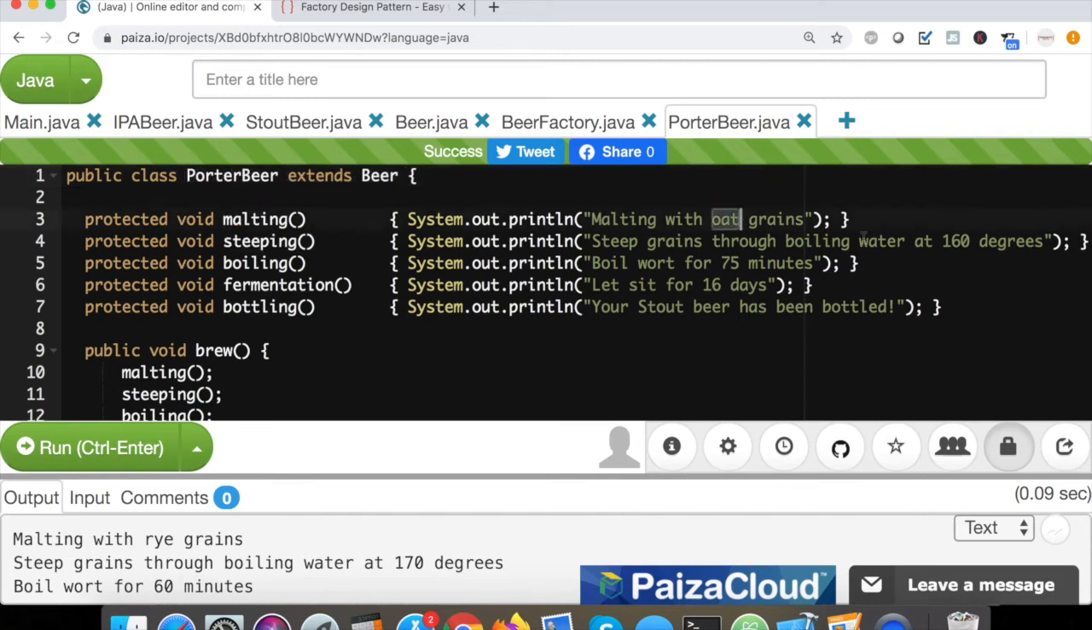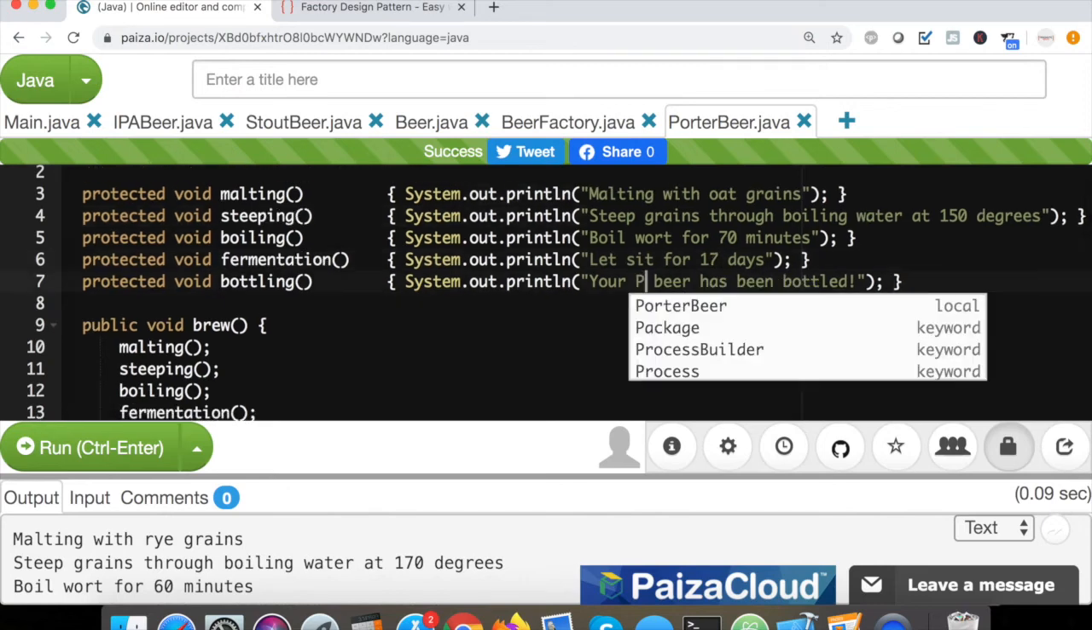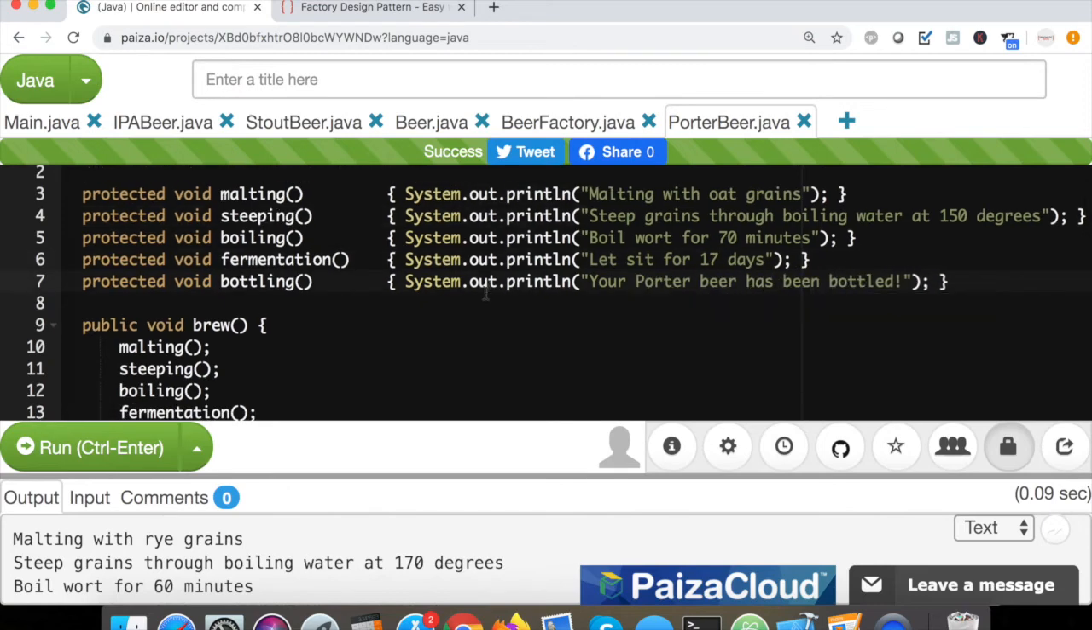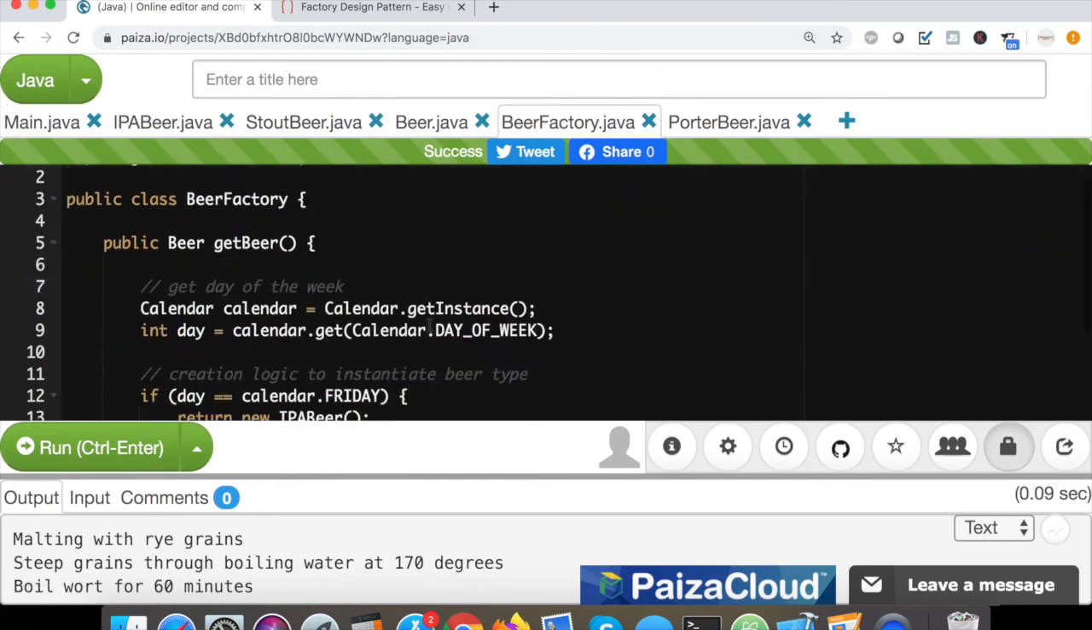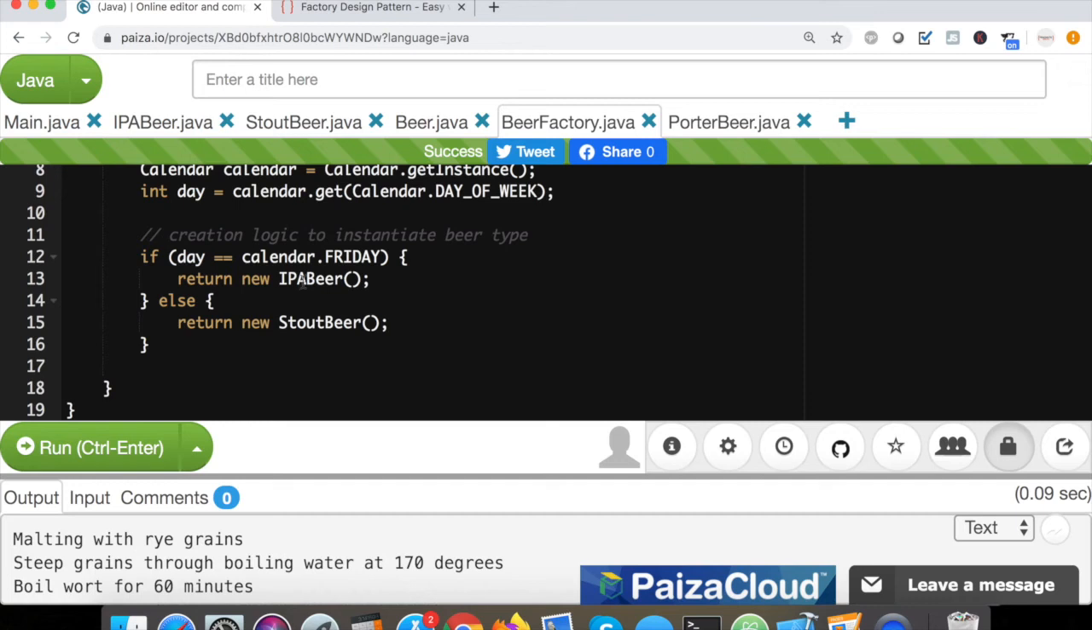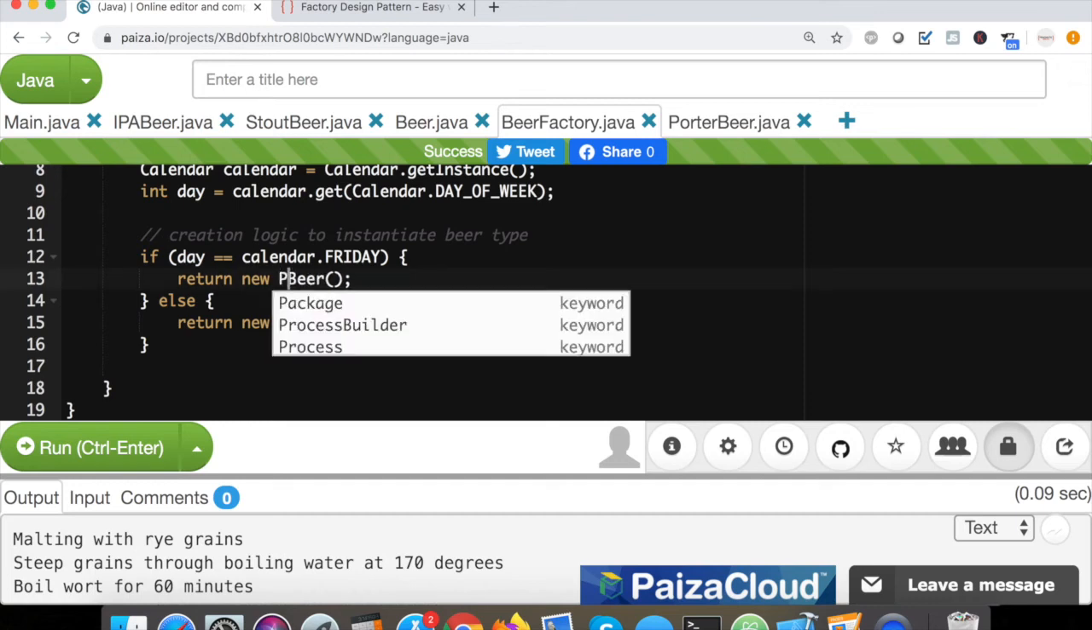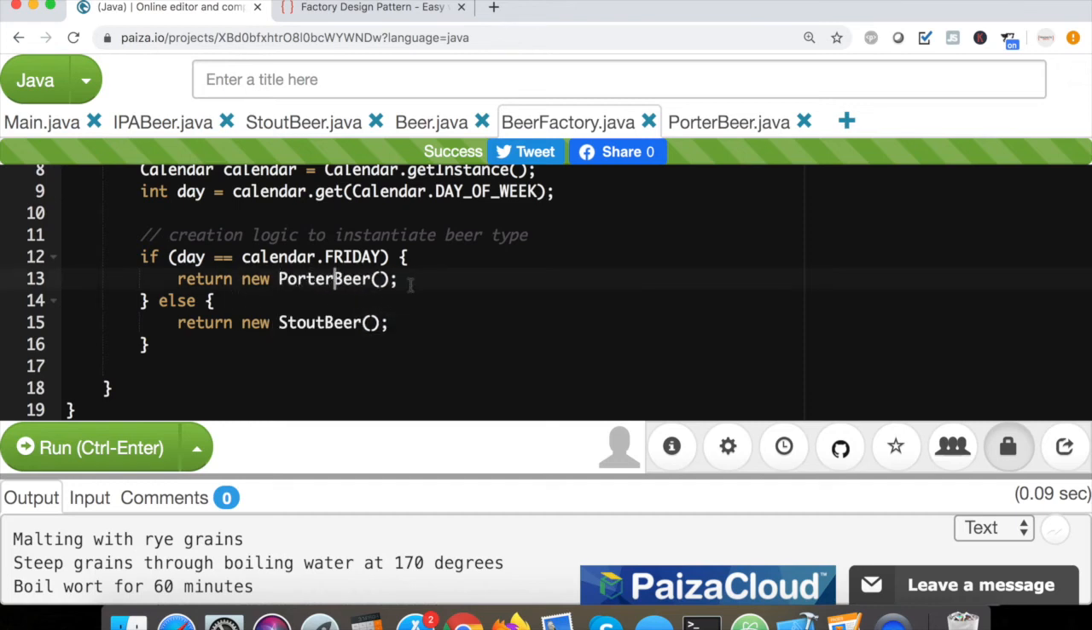And maybe it's still made with oat grains, but maybe this needs to be at 150, and then this one only needs 70 minutes, and maybe it's for 17 days. I, again, have no idea how to actually brew a porter beer, but let's just use that for example. And now in our beer factory, let's say our assistant decides to change it up for us, and on Fridays, we actually get a porter beer. And then says, nope, not that.